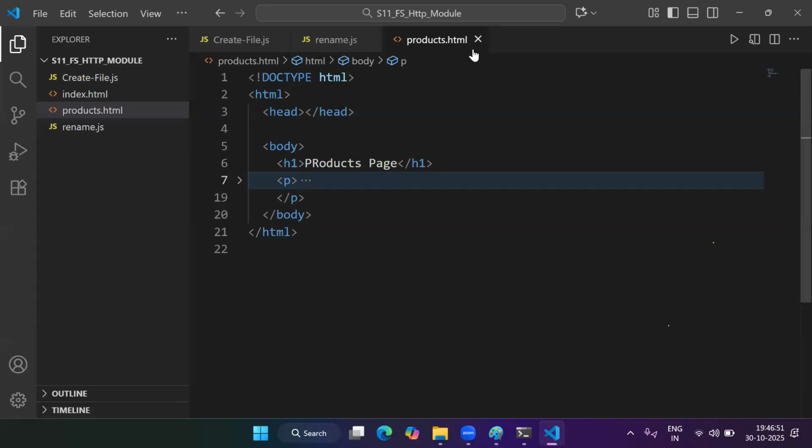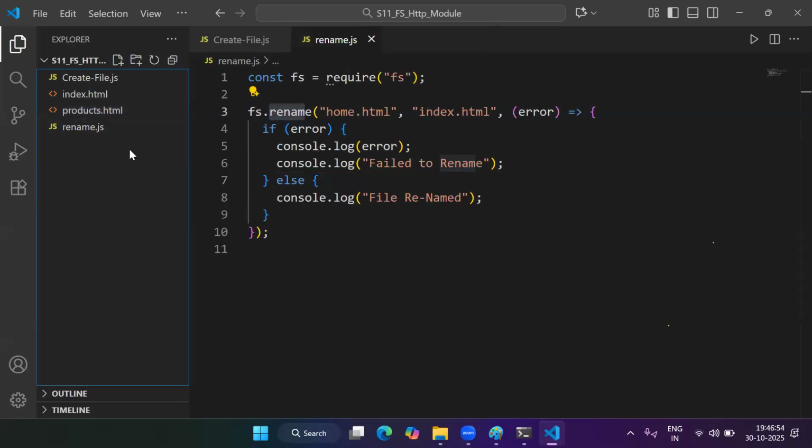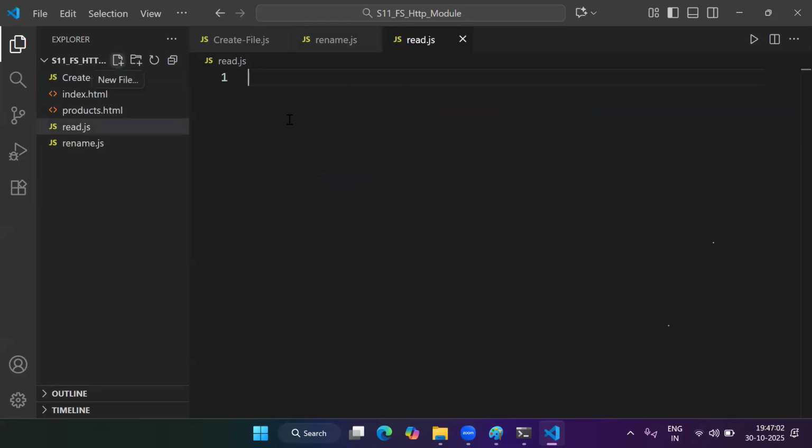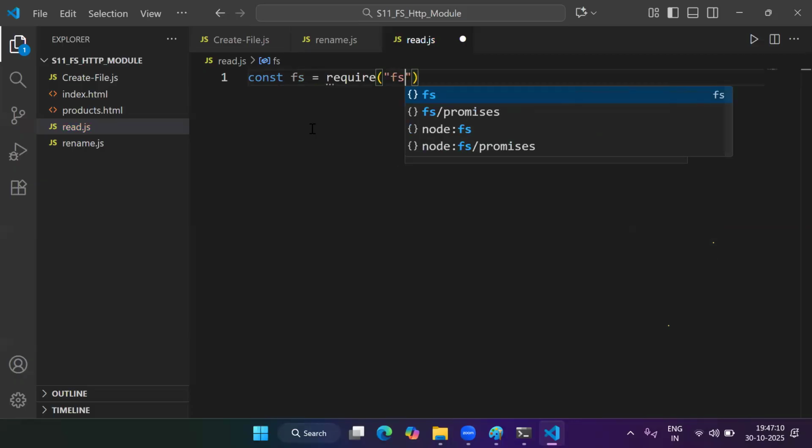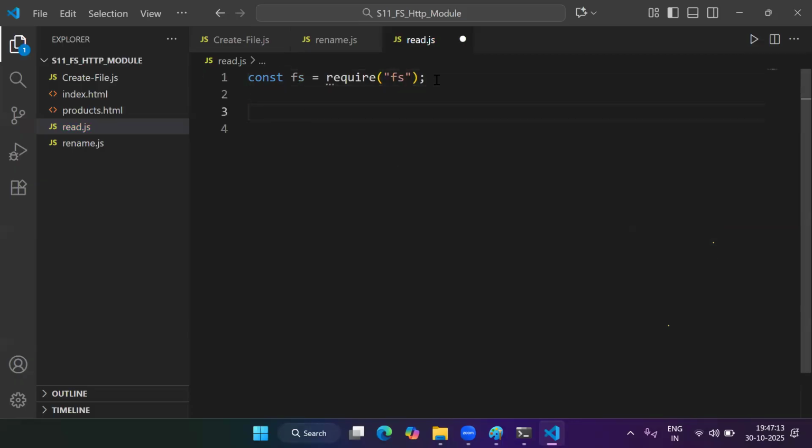If you want to read the content of the file, then we are going to use the readFile function. So create one JavaScript file, import the fs module. Now this fs module will provide us one function called readFile. Now this readFile will take totally 3 arguments, but right now I am passing only 2 arguments. The first argument is which file you want to read. I want to read products.html.